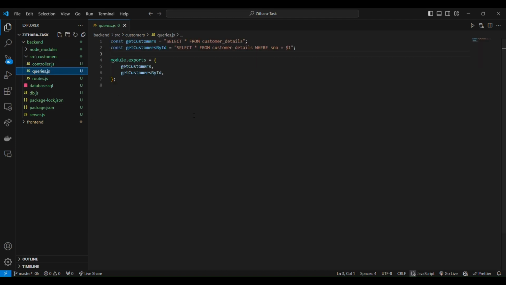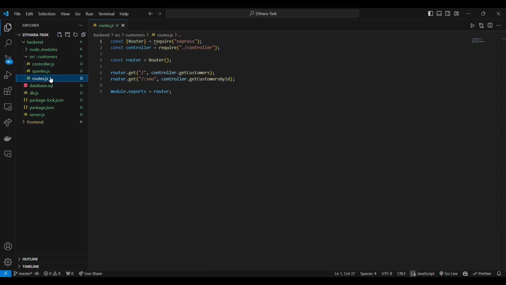Inside this queries.js file, it defines simple SQL queries for fetching all customers and also a customer by serial number. Inside this routes.js, I have created an express router and defined the routes for handling requests which are related to customers.